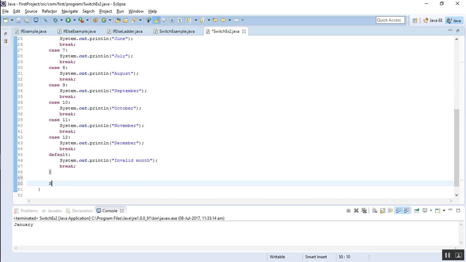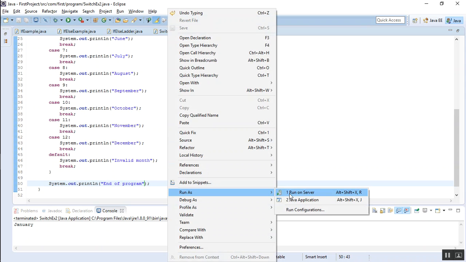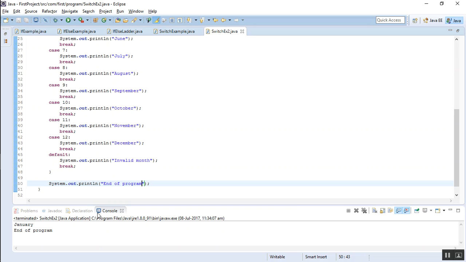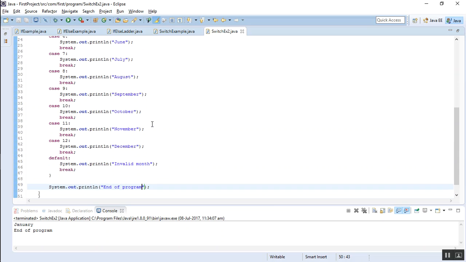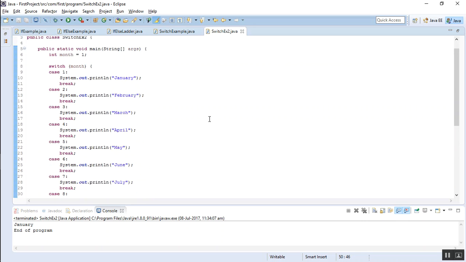For understanding, let's add an end of program message. Let's run it. Here you can see that after printing January, it moves to this line and prints end of program.